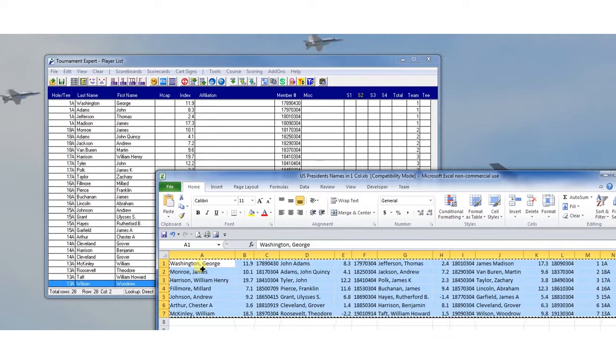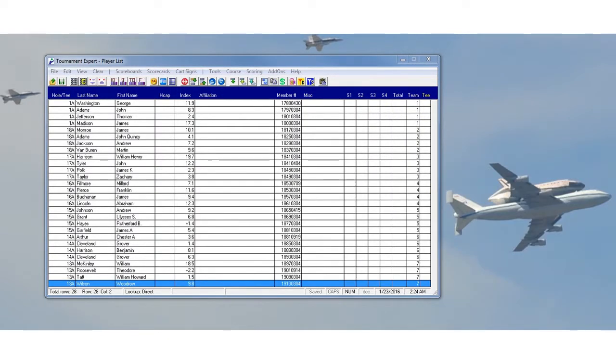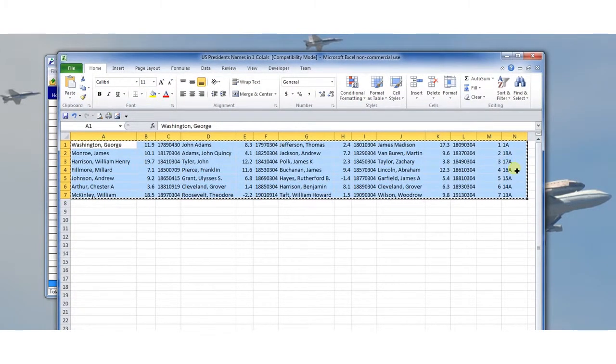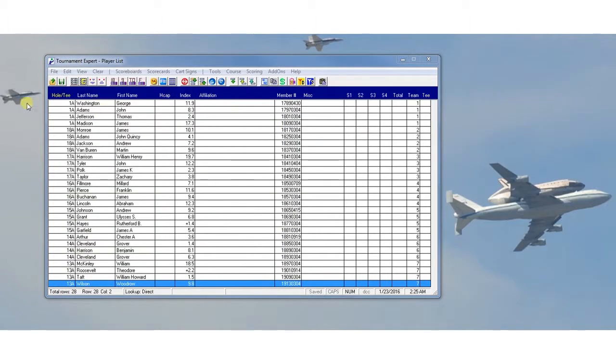George Washington's name was parsed out, his index, his member number, and then the team number was placed in the team column, and the hole assignment was placed into the hole column. You can see that it parsed out every single team. So I will move this off the screen so now we can look at what's actually in the player list. Team 1, 2, 3, 4, 5, 6, and 7, their hole assignments, 1A, 18A, 17A, 16A, etc. And so that was placed here in our player list. And then the names were parsed out, their indexes were put in, and their member numbers were placed.